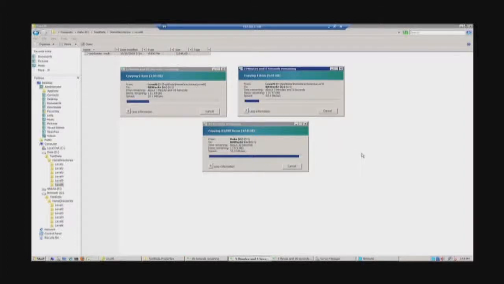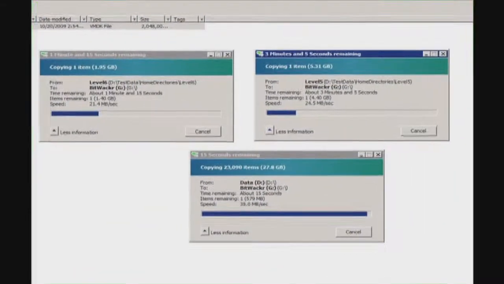So we suspect that those are additive. So if you can add up those data transfers, you'll get an idea of the aggregate performance of our single BitWackr volume located on this computer. This should come to an end in just a moment.